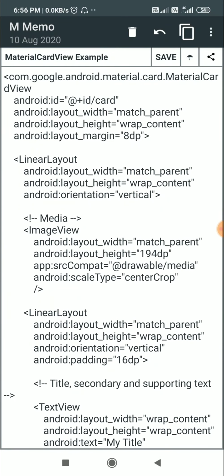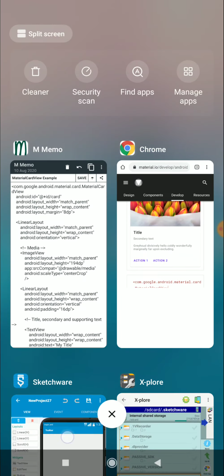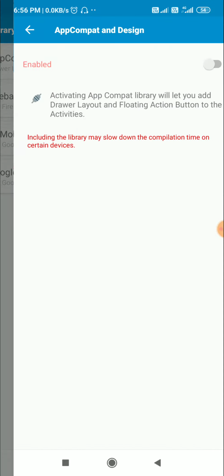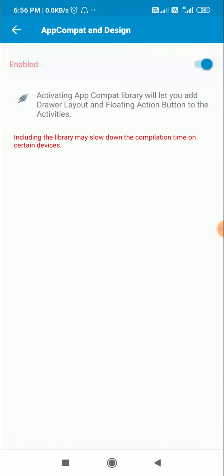Okay, and in order to add this we need app compat and design. So here I will switch on app compat and design.